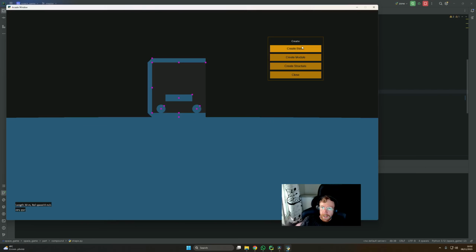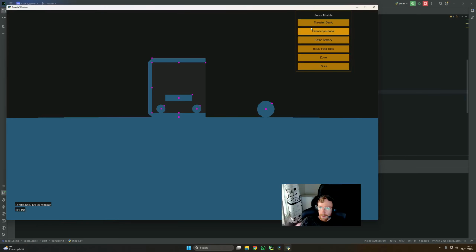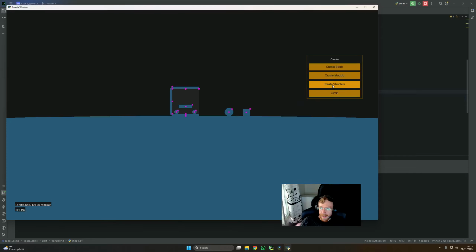Got the categories in place, so now we have basic here, where we can create the basic shapes. We have modules. Let's create a battery. Works nicely. And let's try to create a structure.